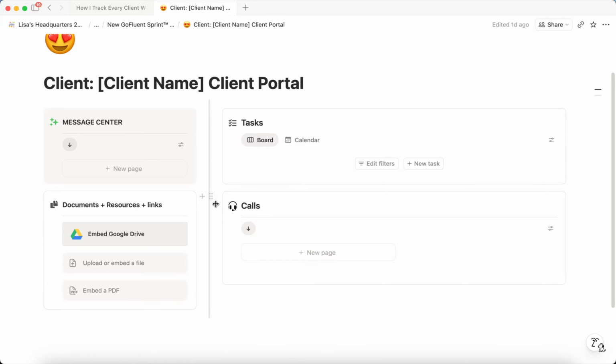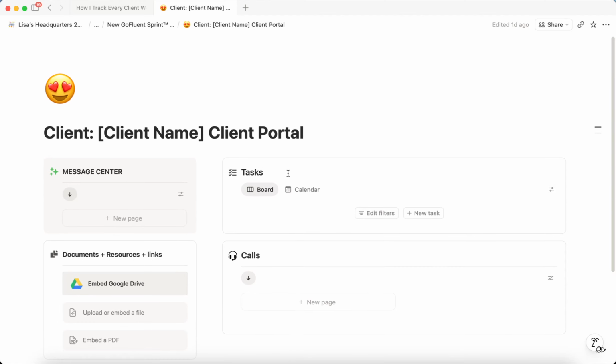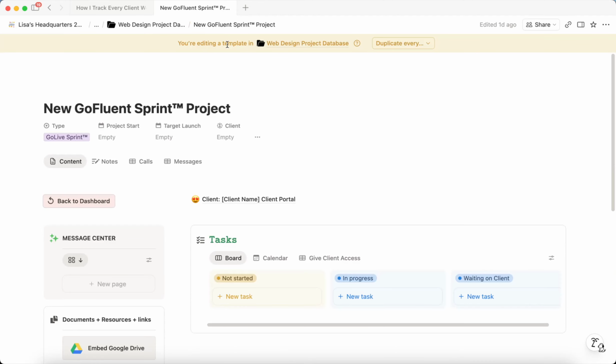Tasks and calls. If they've got a call that's coming up and they have tasks to do, that's really all they need to see. And the client will have full access to this. This is what you would invite your client to. So all of that is in this template.